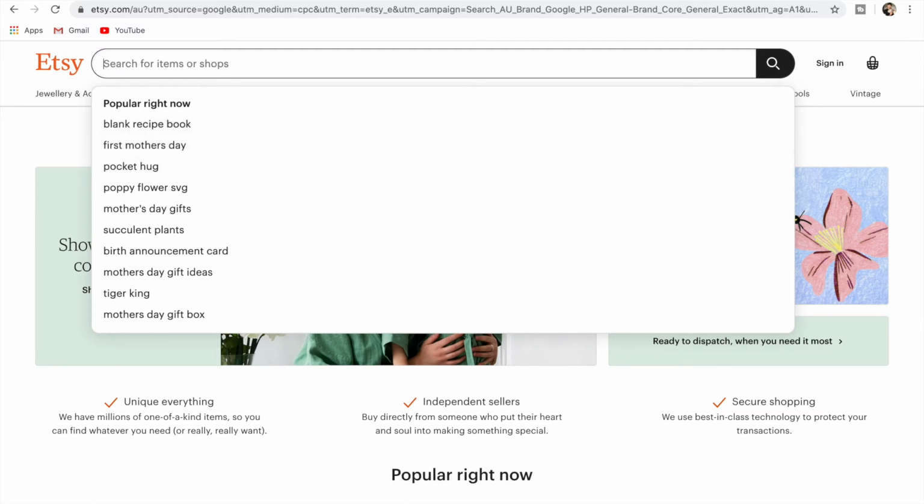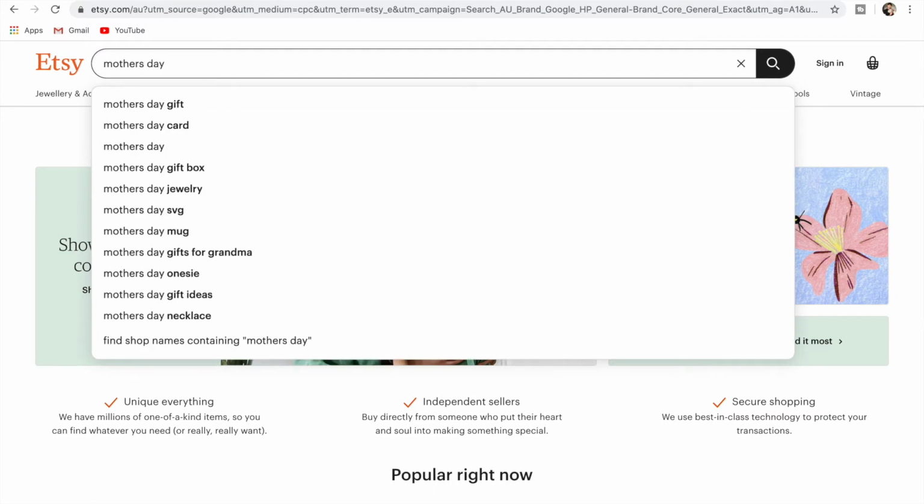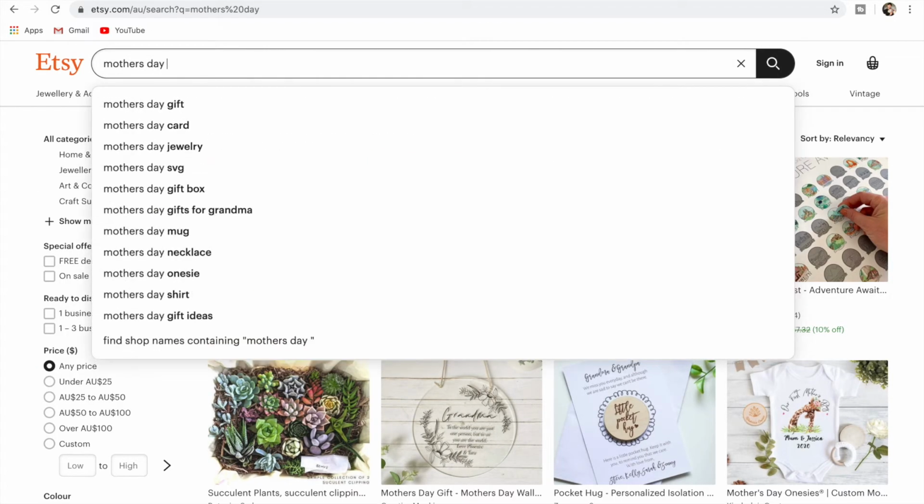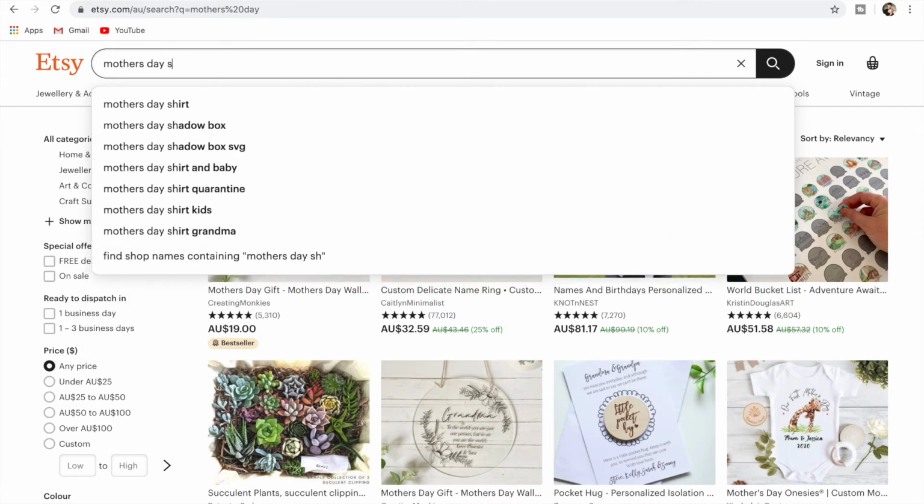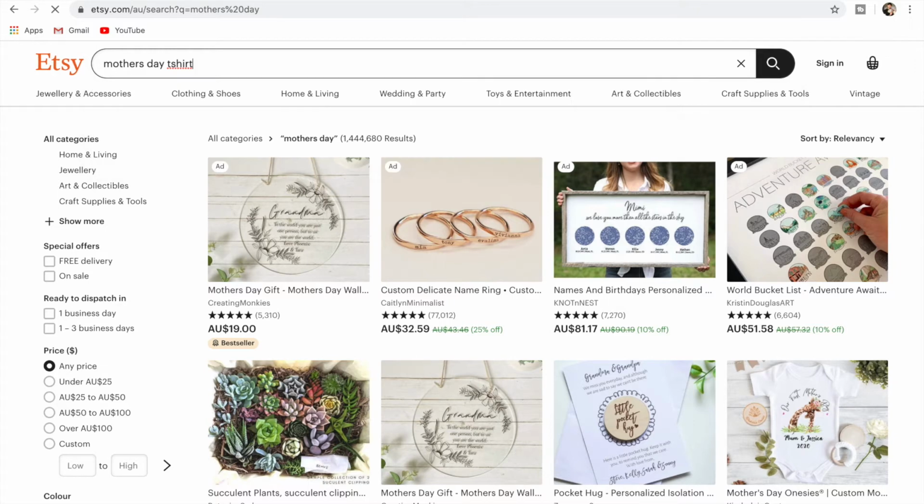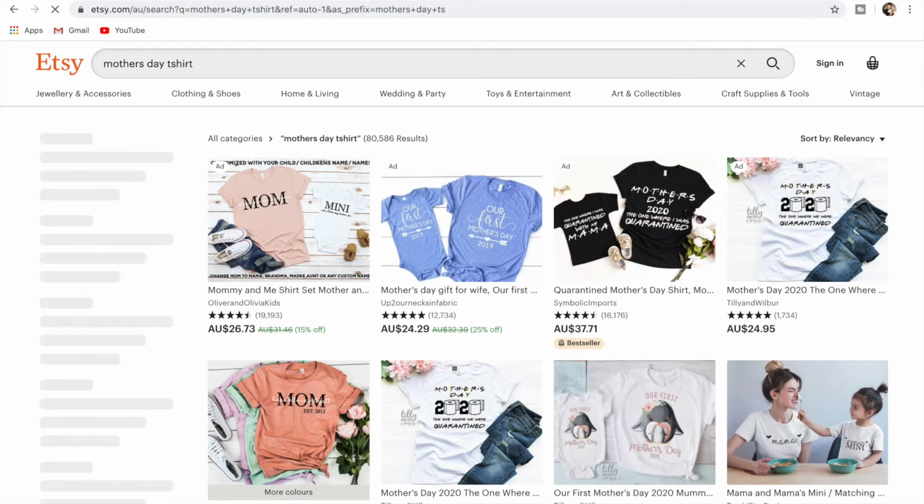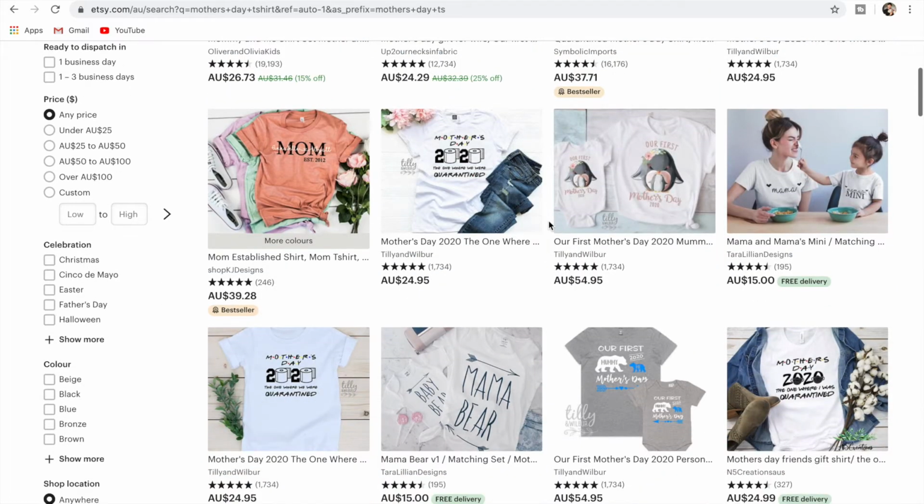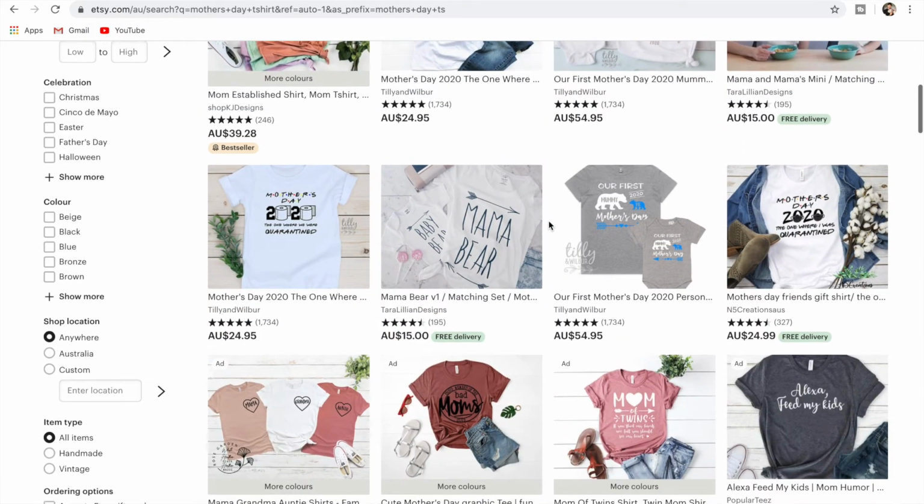But if we just put in Mother's Day and hit that, and what I actually forgot to put on there is shirt. How about t-shirt? So we'll go Mother's Day t-shirt. And then something that I have seen popping up is these twin combos here. So it's a mum and a mini, Mother's Day, you know, and then one for the baby and that. So pretty interesting. But what we're going to look for is some inspiration here.